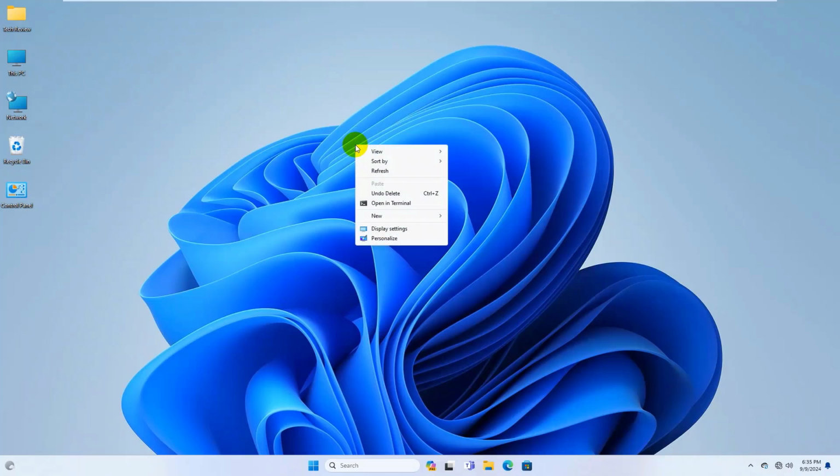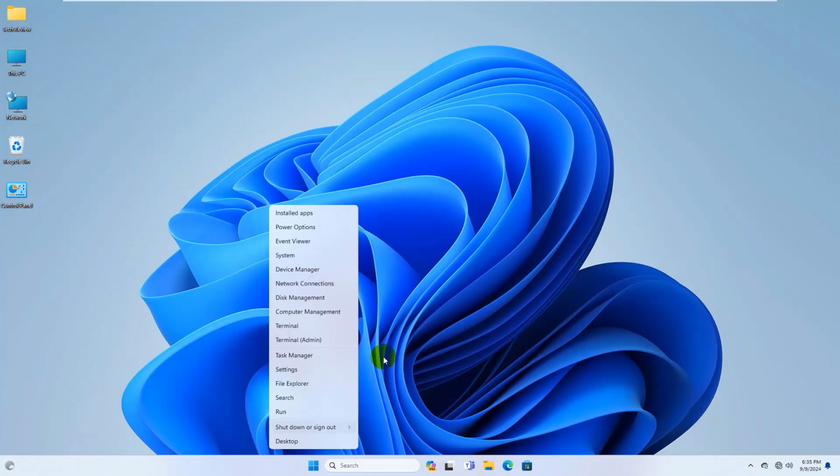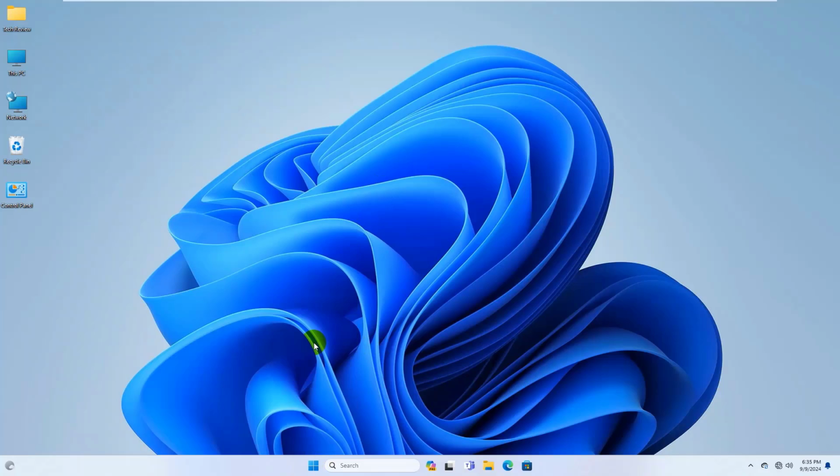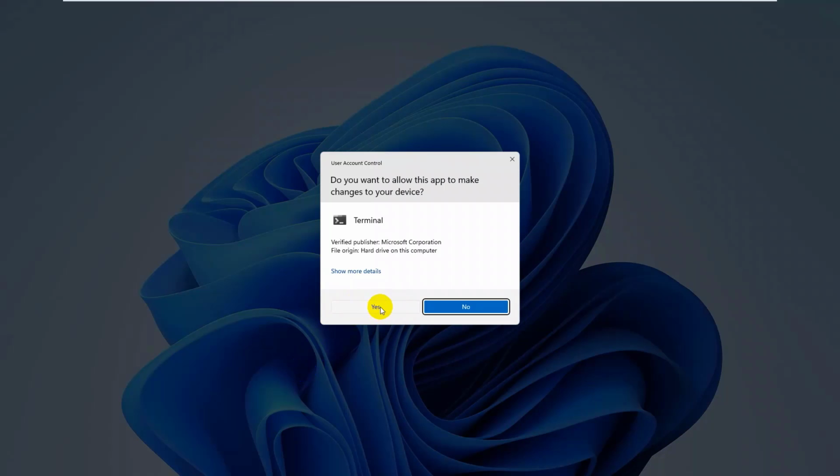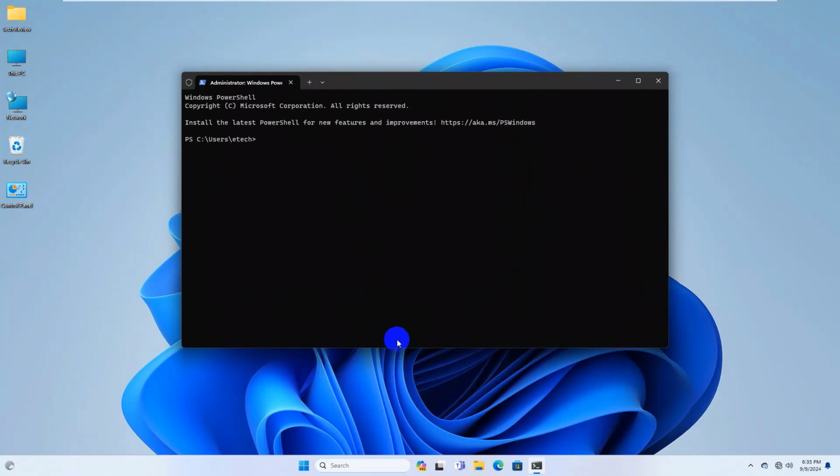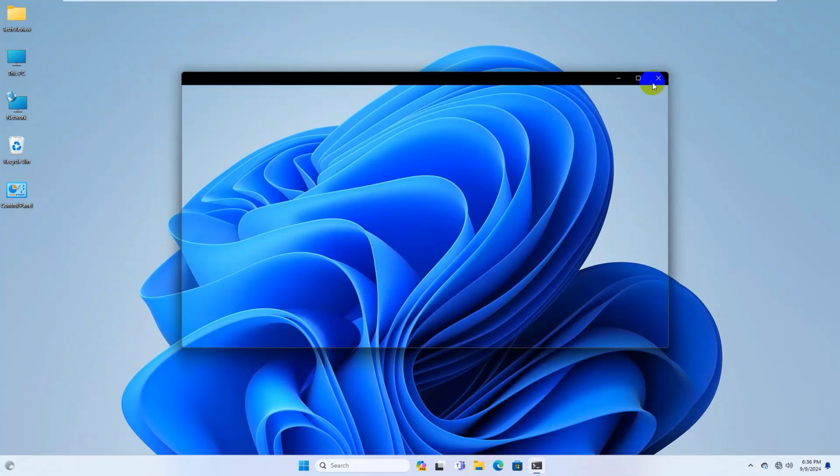How to solve unable to shrink volume beyond non-movable file location. To fix this problem, right-click on the Start menu, select Terminal Admin, click on Yes. After opening the Windows terminal, type the command powercfg space slash h space off. Now press Enter. After completing the command, close the Windows terminal.